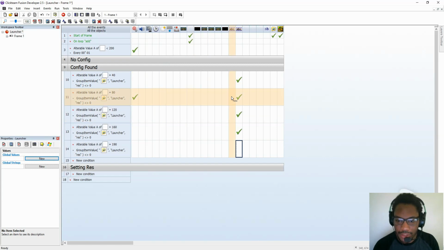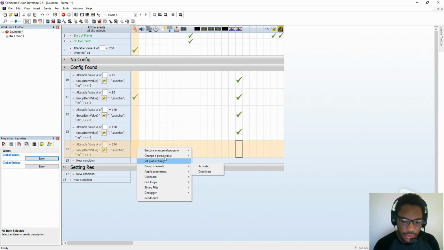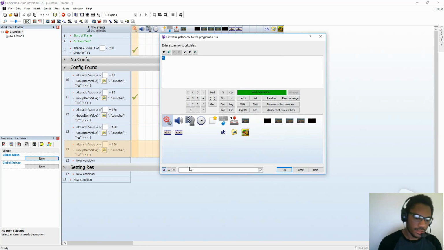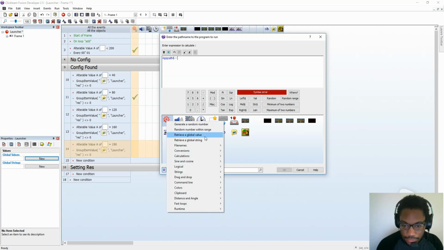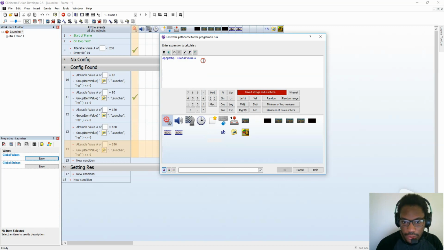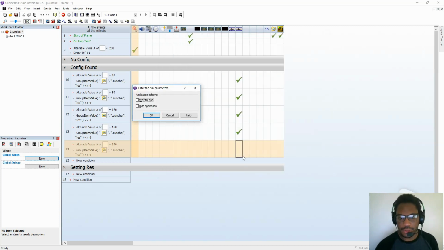So a lot of this is just updating the user. In order to launch the game, we're going to execute an external program with an evaluated path. App path $ plus the string of global value A, actually. So right click here, retrieve global value A, and it is saying we mix the strings with numbers because I did not put that in a string. This you can just leave blank, just press enter. We don't need to wait for an in or hide application.